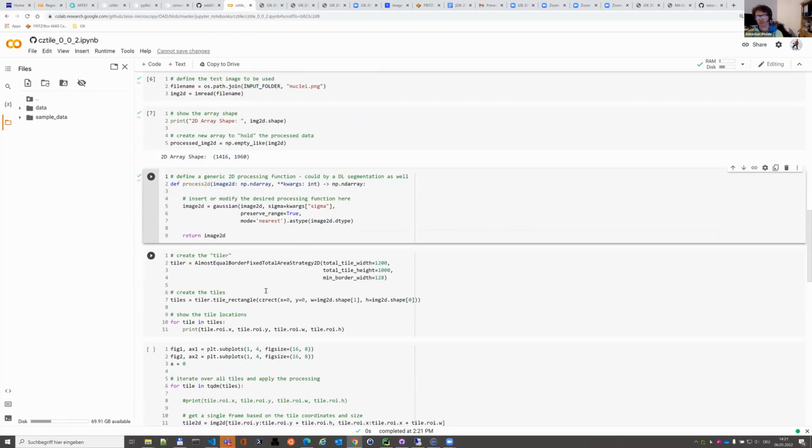So now this is where our tiling package comes into play. In this cell, we basically create a so-called tiler object or tiling strategy by calling that tiling strategy we discussed and specifying the desired dimension of the tile I want to have. And you see here, it doesn't have to be square. It can be a rectangle. And here I decided to choose a minimum border width of 128 pixels, just for fun. You can always play around with that one.